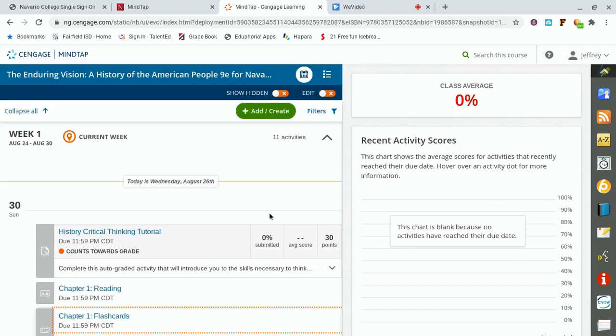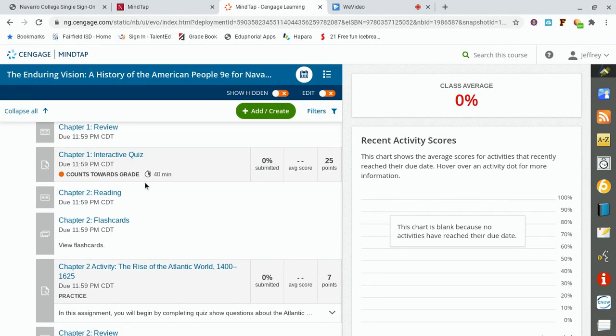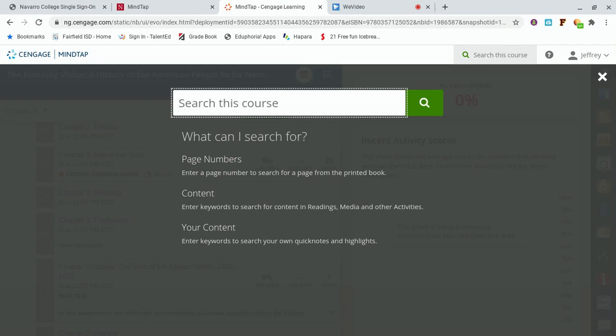Okay. Now, if you are taking a quiz, and remember, the little interactive quizzes that I assign are only like 40 minutes, and they're 25 multiple choice questions. You will not have time to look up every one of them. But let's say you have a question on one of them, and we want to look up Paleo Indians.